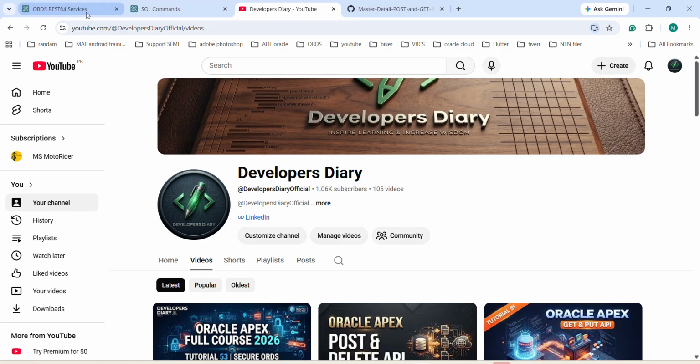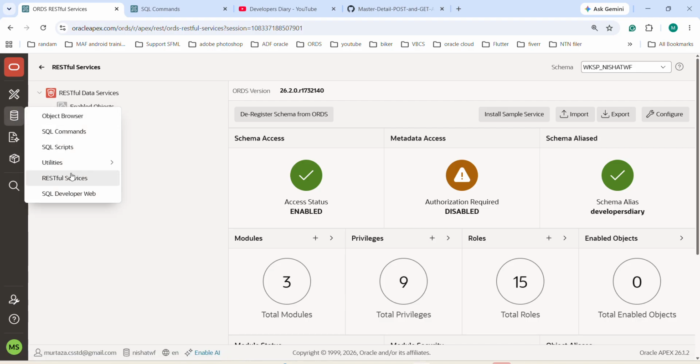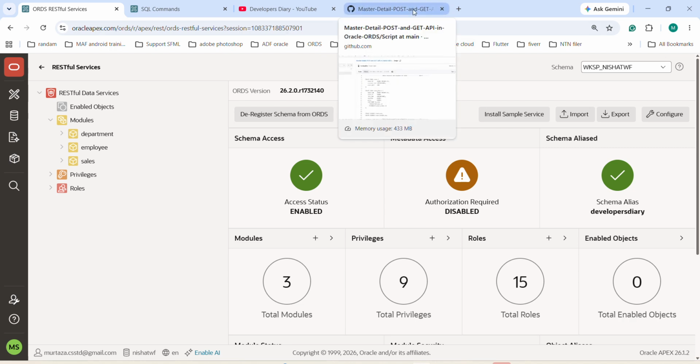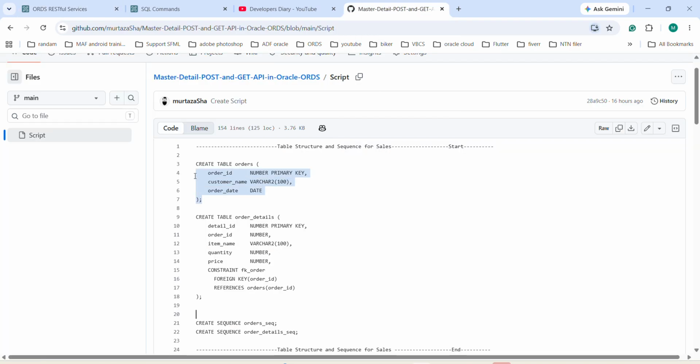So let's go to your workspace, then go to RESTful Services, and you will reach this dashboard. For example, we have a sales order RESTful API in which we have order header information and order line information. So first of all, we have to create two tables, the header table and the order detail table. I shall provide the link of this script in the tutorial description.